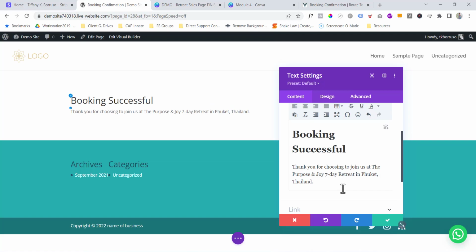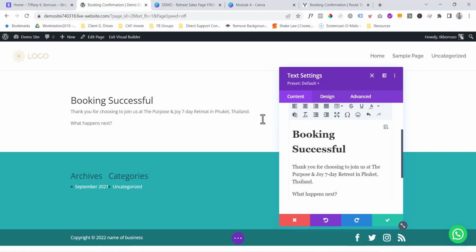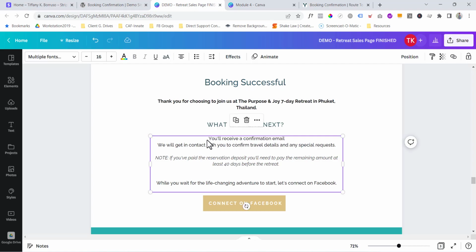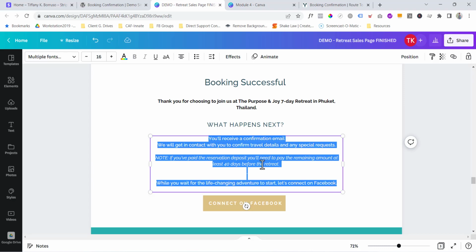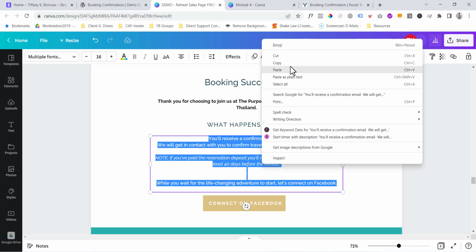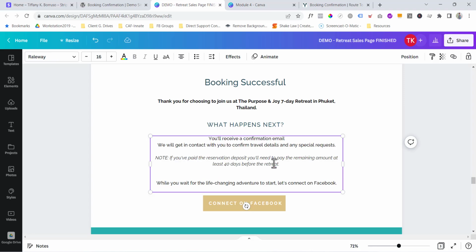It's important that it's not just a blank confirmation page, because we want somebody to take another action, which would be to check their emails. If you need to add a note that they need to pay the rest of the payments before a certain date, you should mention it again here. And then while they are waiting for the retreat to start and getting closer to the time, you want to connect with them to keep them in your ecosystem.